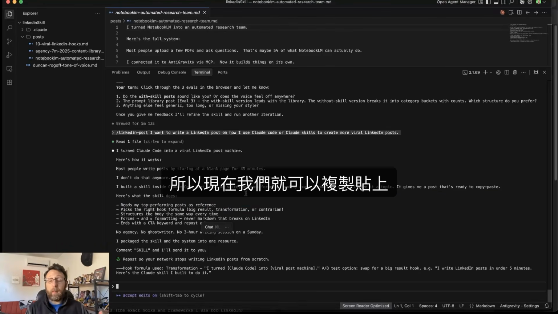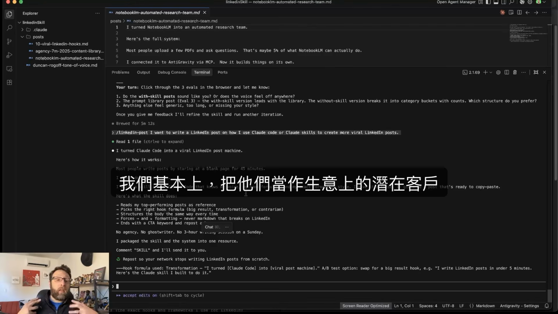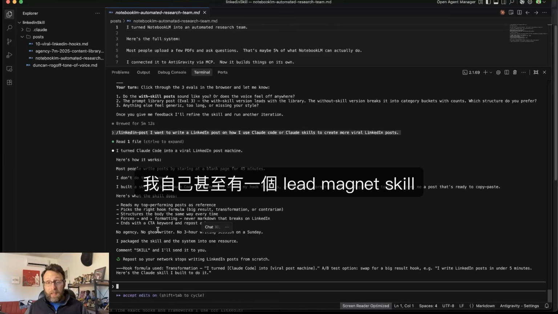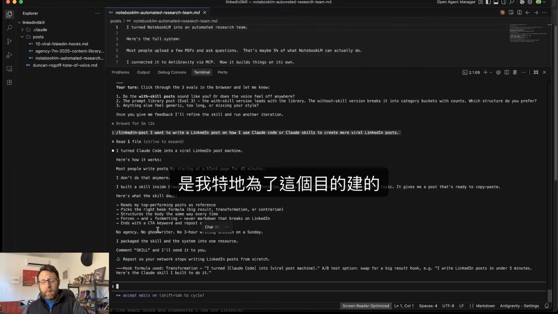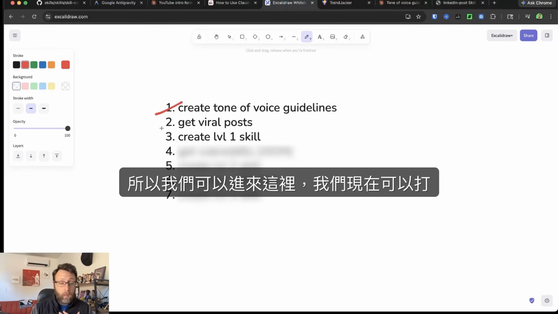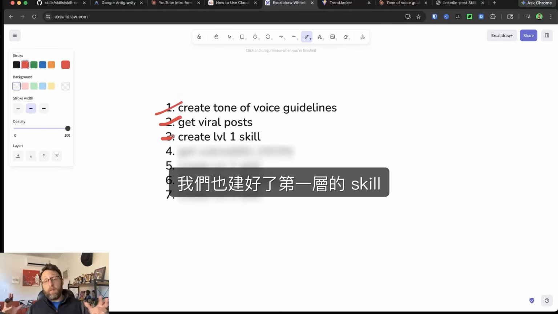So now we could just copy and paste this over to LinkedIn. Anyone who comments "skill," we'll send them our resource that we have. We'll basically use them as a lead for our business, and we can nurture that relationship. I even personally have a lead magnet skill that I built to create lead magnets specifically for this purpose. So we can come in here and we can now check off, okay, we've gotten our viral post and we've created our level 1 skill.